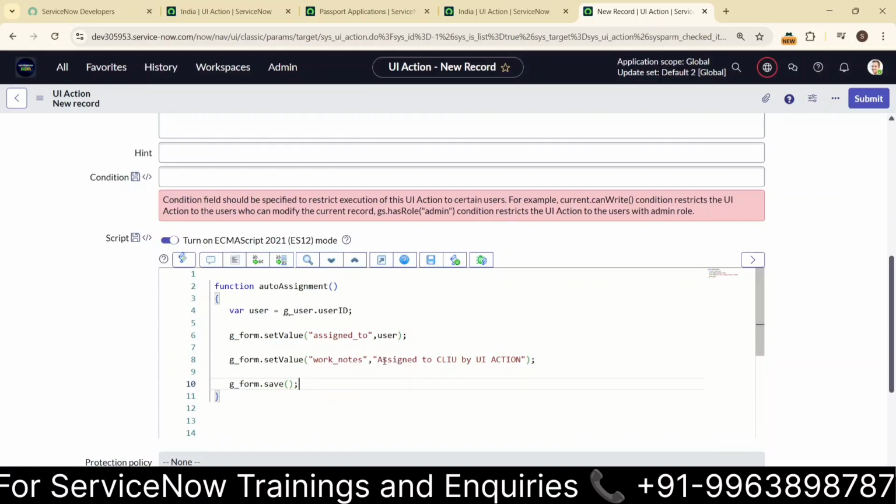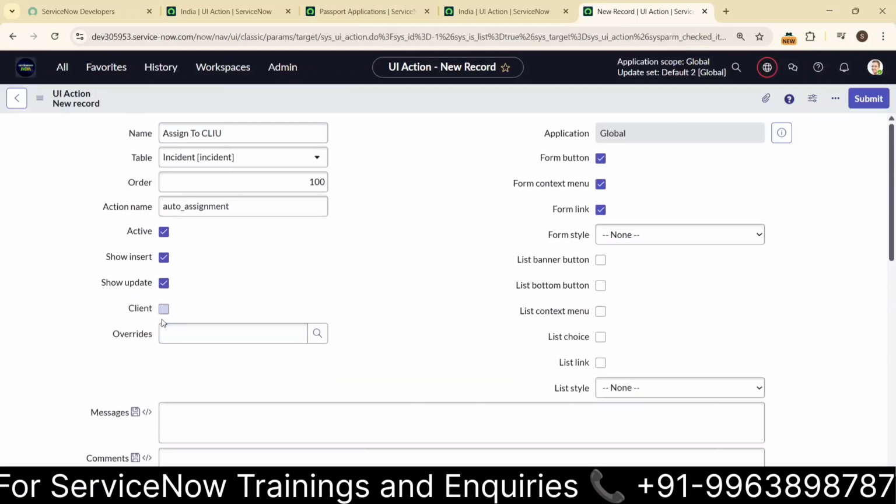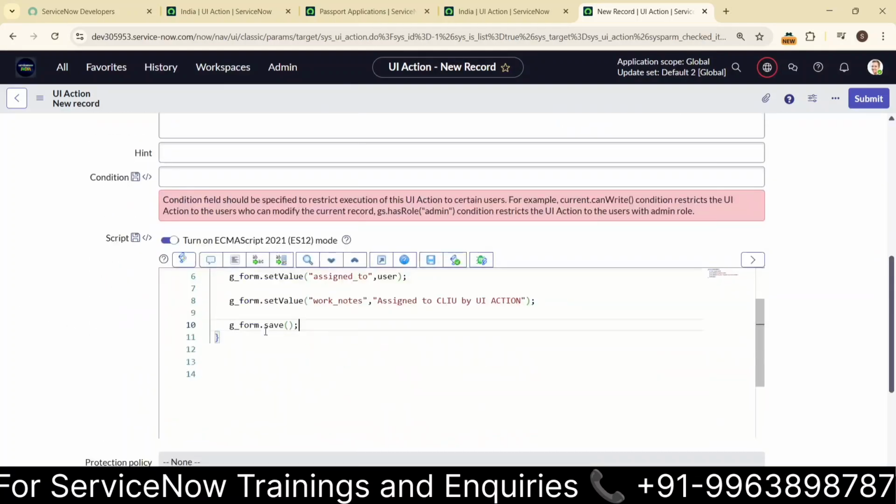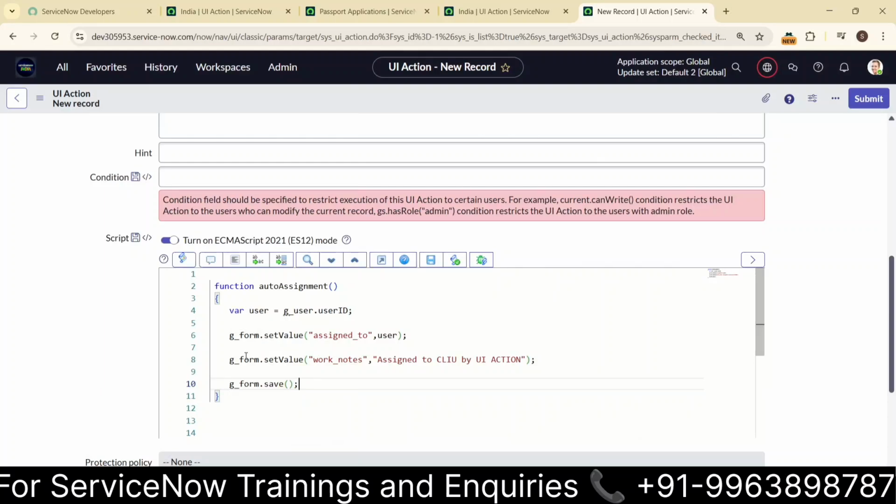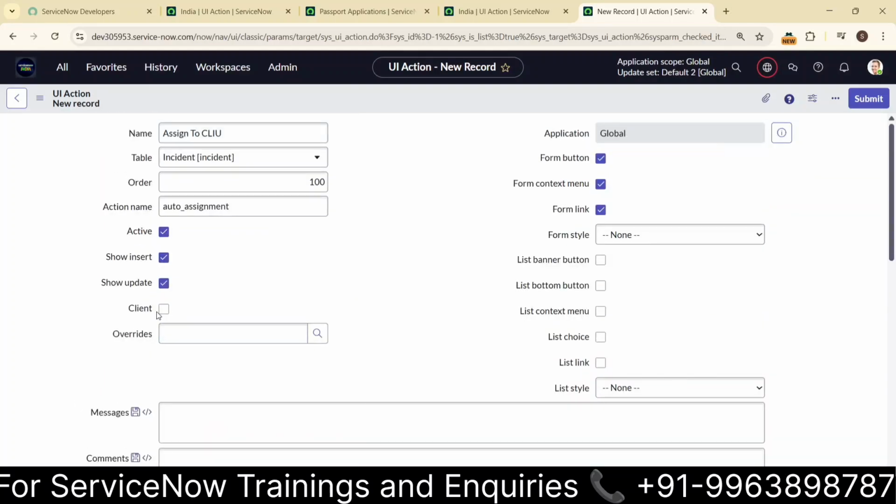That's it. And if you want to enable this on the client side, just enable this client format, because we are using here g_form and g_user. If you want to enable them, we have an option called client here. Click on this client and it will show v2 compatible. Select this v2 compatible also. It's called the form version names: v1, v2 and v3. If you want to mention v3 also, you can mention.